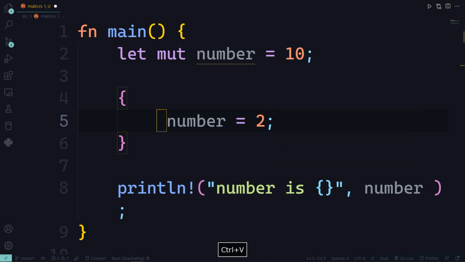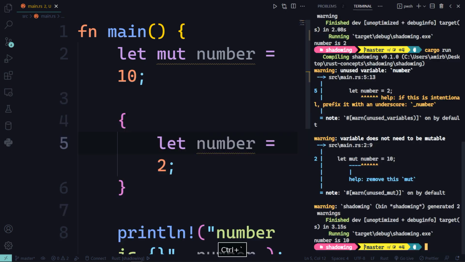To do that simply, you will have to add the keyword let before the variable. Now, if you will cargo run again, you will have number is 10, not number is 2.